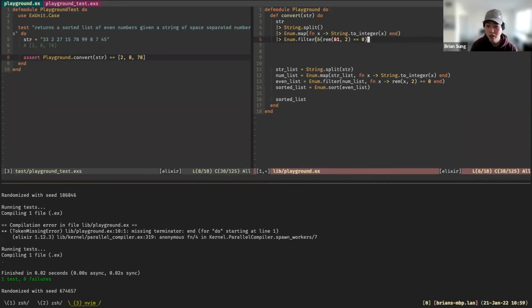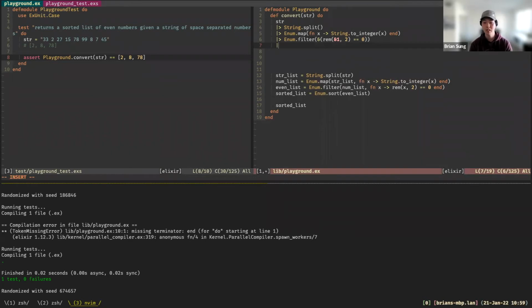All right, just make sure I close my parentheses. And then lastly, we want to sort this list, right? So Enum.sort. Let me just comment this out for now. Oh, by the way, &1 just refers to the first argument here. If you have multiple ones, then x will refer to &1, and then y will refer to &2. But in this case, we only have one, so we just use &1.